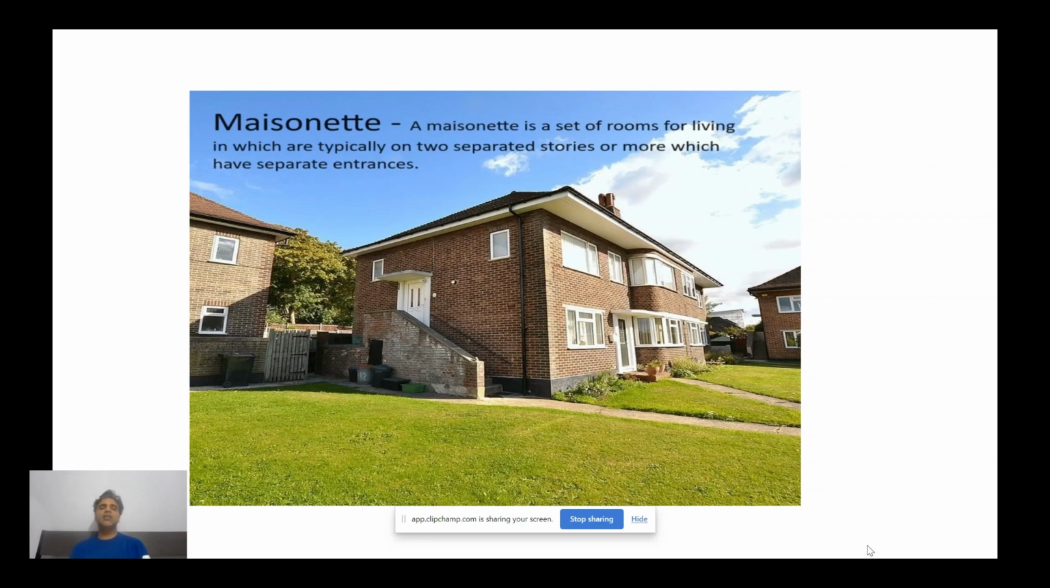So these are typically the six types of houses that are available in the UK, other than the studio apartments and the cottages. But when you go online and try to search for a house, these are the six common types of houses that you can see on the various websites that are available in the UK.